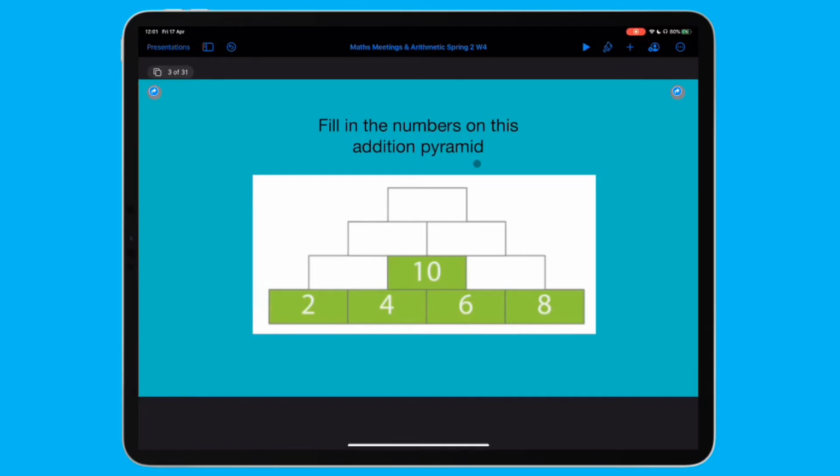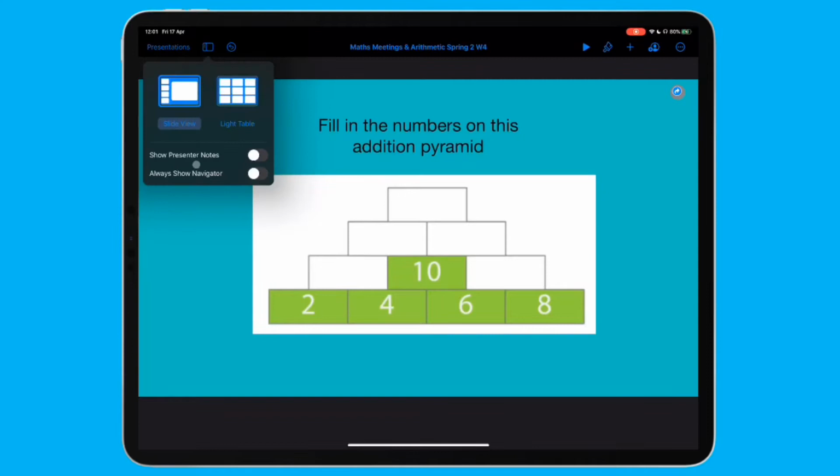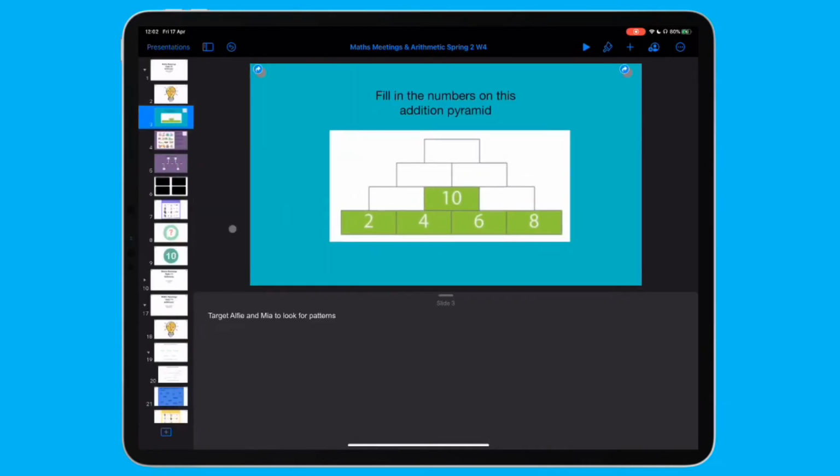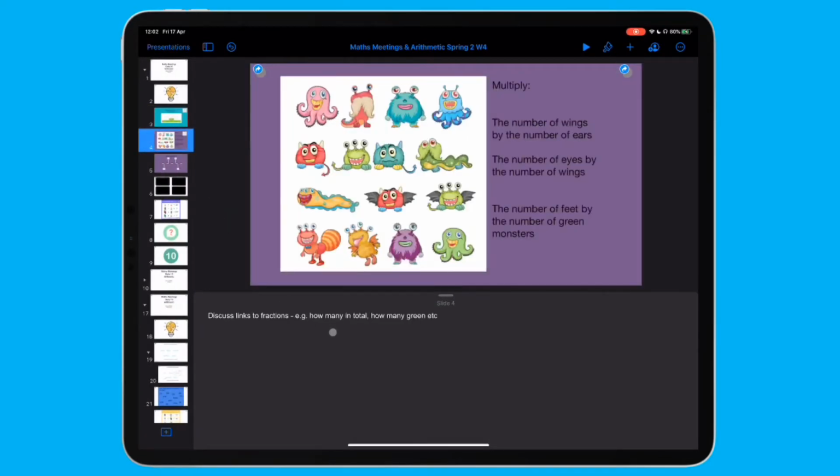So when you're presenting, you might want to use the notes feature, which is just up here in the View section. Turn on presenter notes. Here you can add any notes, whether you're looking to target any children in your lesson, making prior links, or just as a guide if you are presenting.